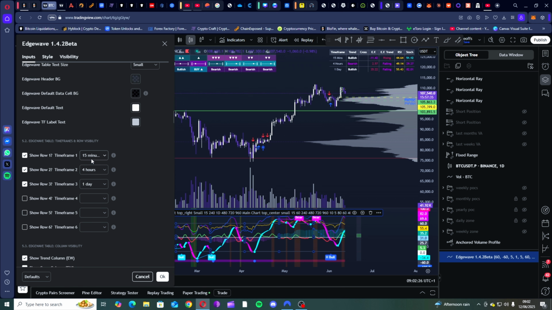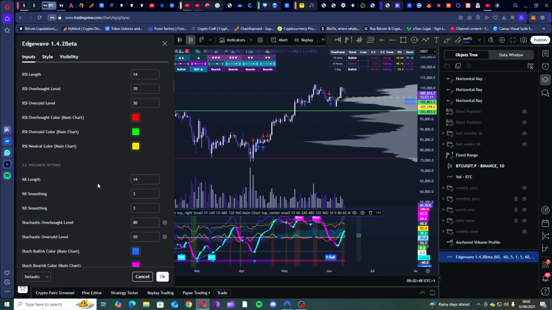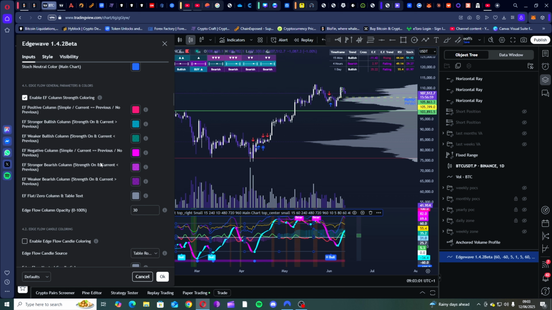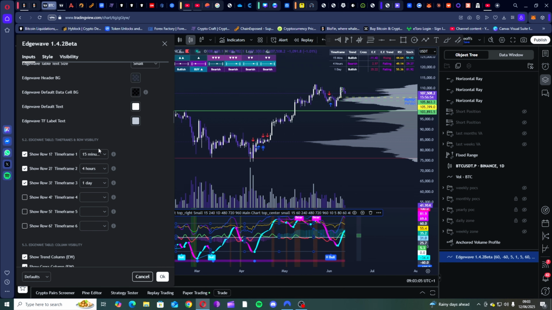Right. So this is pretty self-explanatory. This here is your RSI, which is green and red. Alright, you can change that if you want. If you want it to be overbought at 90 and 10, you can change that. Stochastic, same. Overbought, oversold. You can change that if you really want to. You can change the colours on that as well. It's a really big indicator, so we've got to go through it.